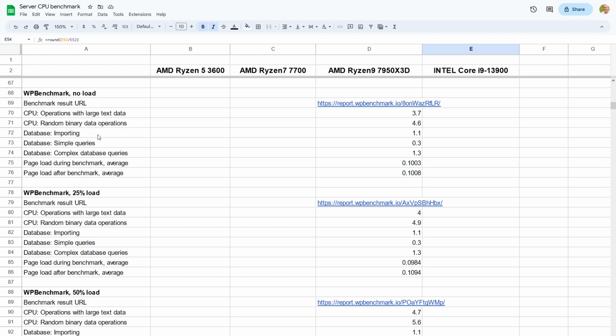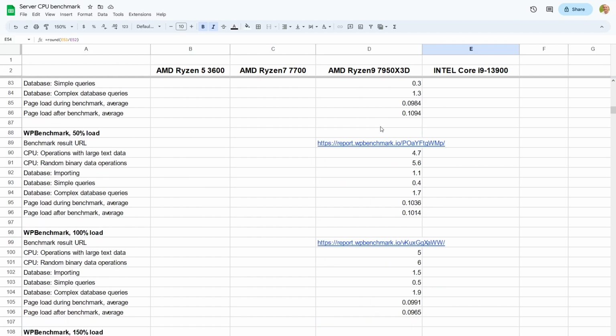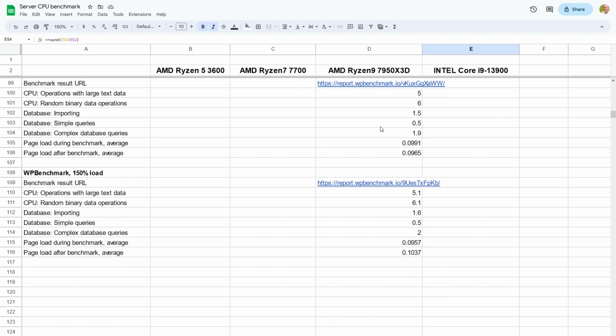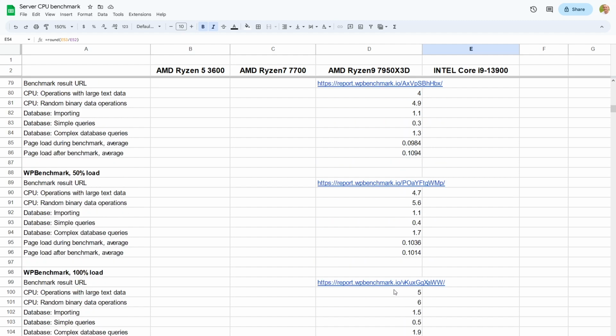To be honest, I was not patient enough, and I have already run benchmarks for Ryzen 9 because I felt that that CPU is fast. No matter what benchmark will show, it will be fast. And in fact, I'm very impressed by these results.